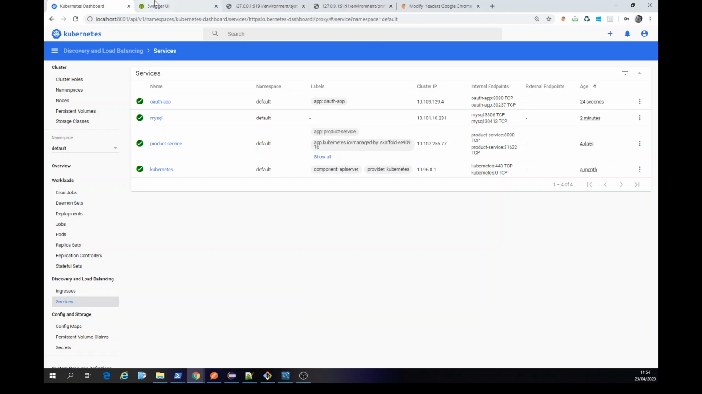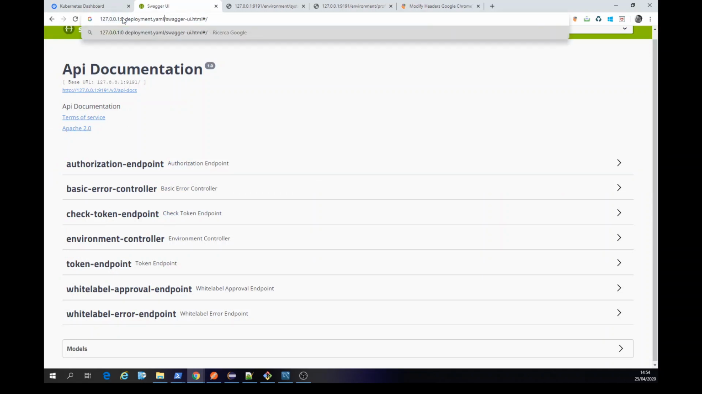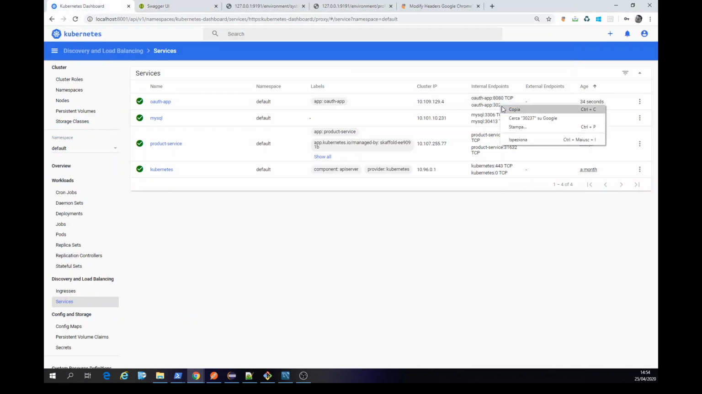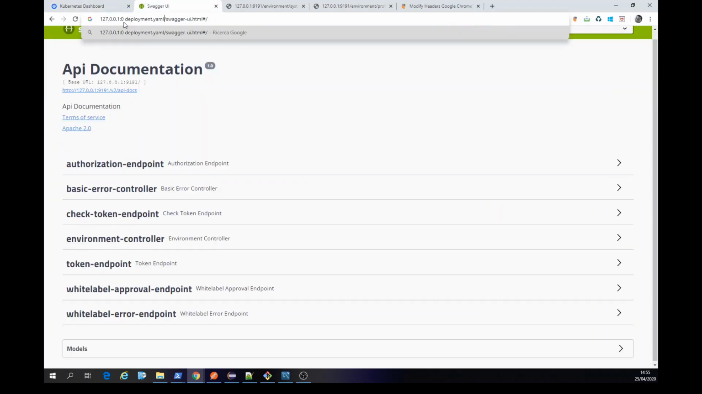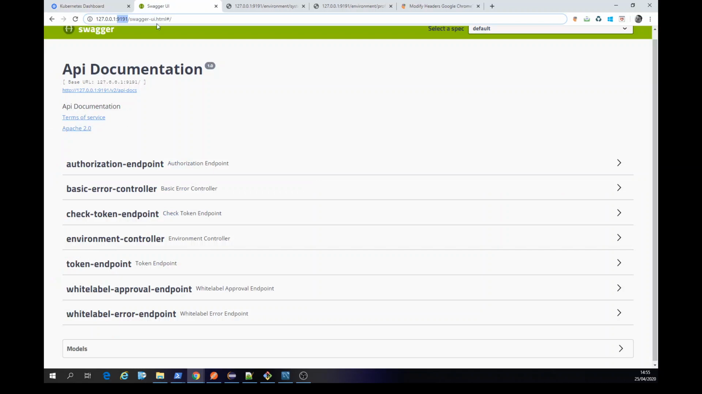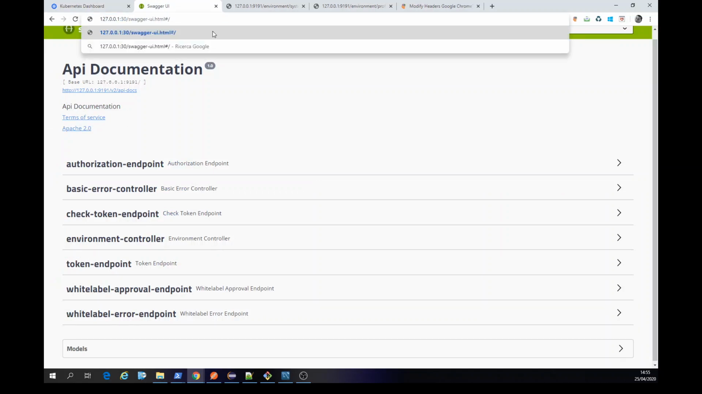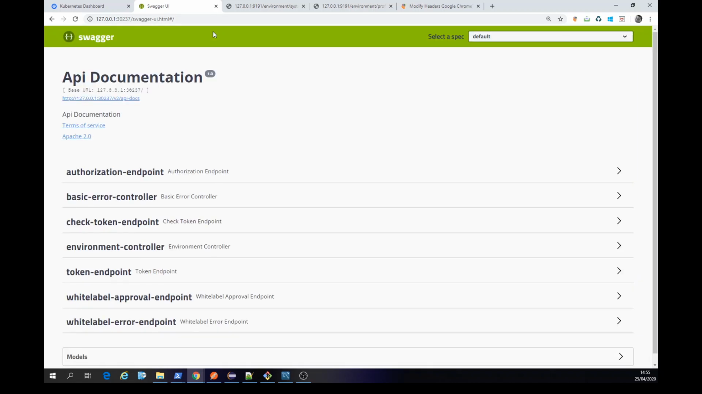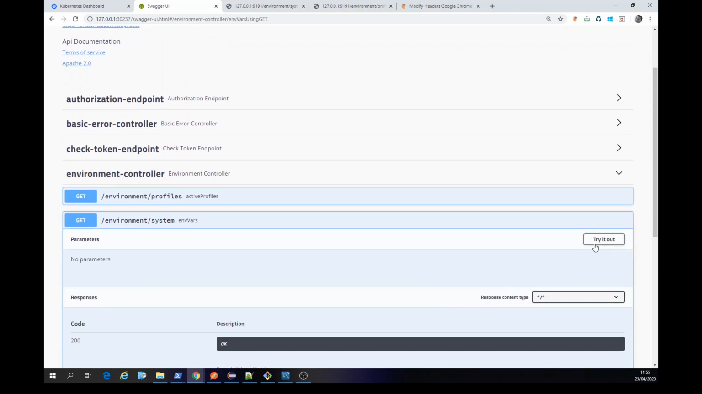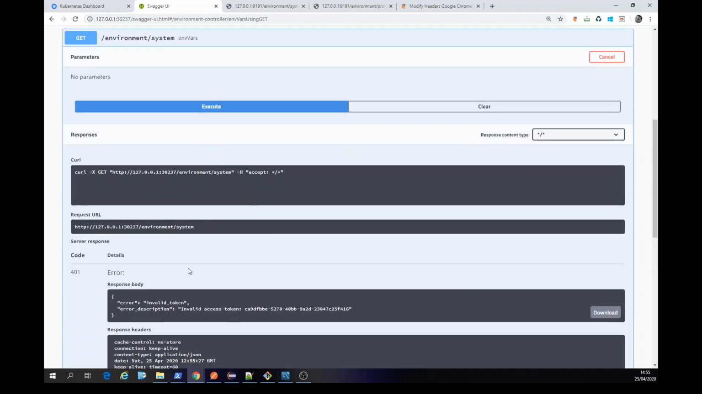All right, so we have a Swagger page. What is the port? No, I'm not getting it. 237. Okay, here we go, that's the application. Here I created a controller to expose some admin stuff like the environment controller, which exposes the profiles and the system environment vars. So if you run it here, you're not authorized.